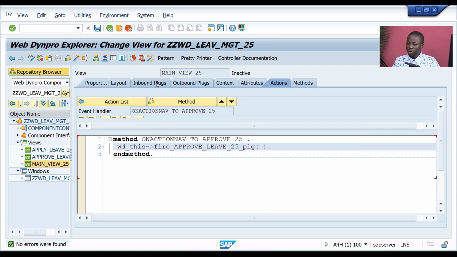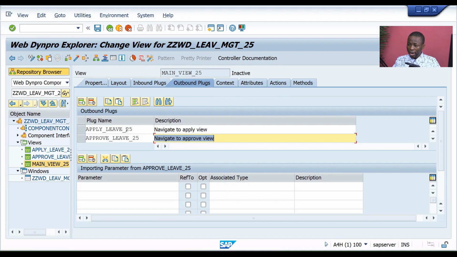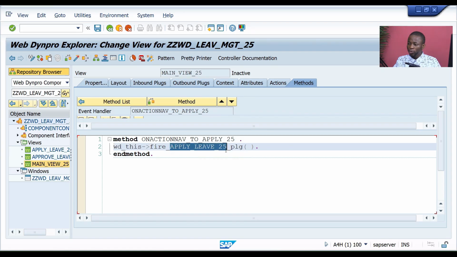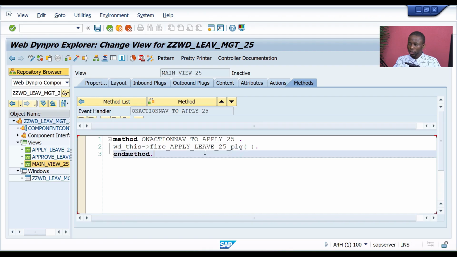So the plug names, for example apply_leaf_25. When we want to define the methods, we fire that plug. So we use wd_this->fire_ followed by the name of the outbound plug, followed by _plg. If this is different, you get the errors that we got earlier.